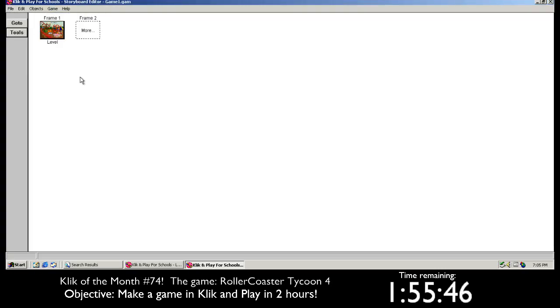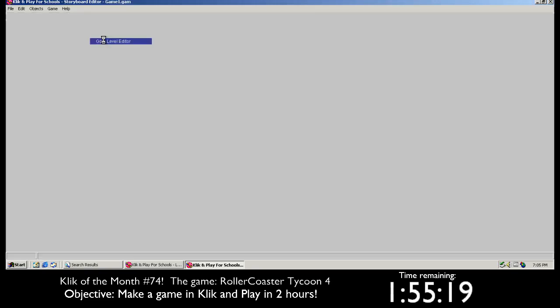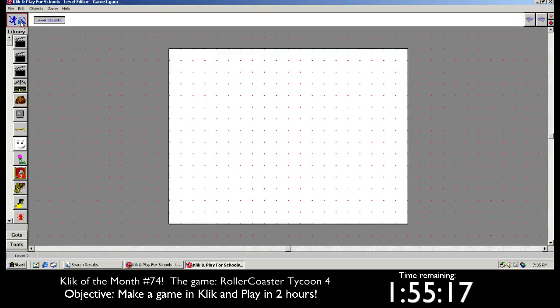Alrighty, now we have to make the next frame, which will be our actual game. I was thinking in the past hour or so how this game would work, and it's going to be a bit different than previous RollerCoaster Tycoon games, but hopefully it will be just as enjoyable. If only I knew how to make the new frame. There we go, tools, add new level, add it, and then there we go. We have the new frame now.